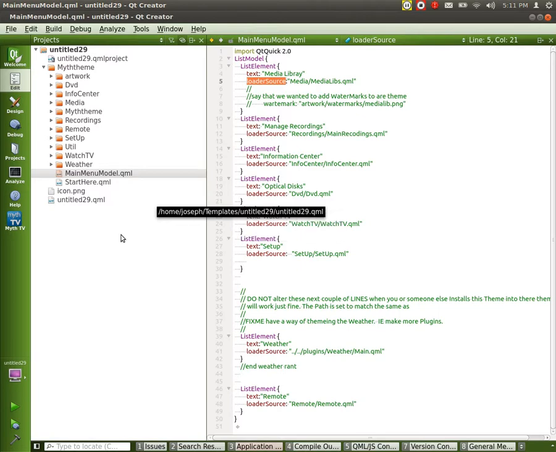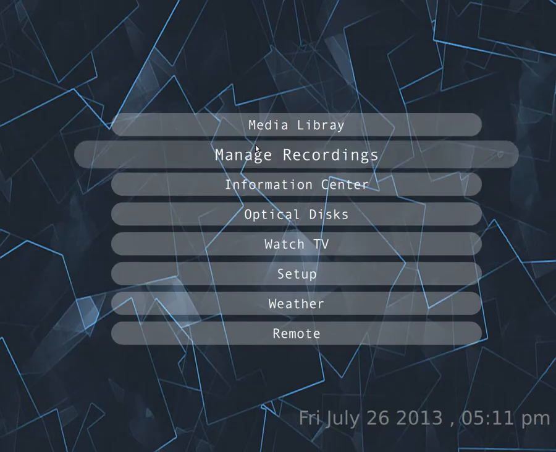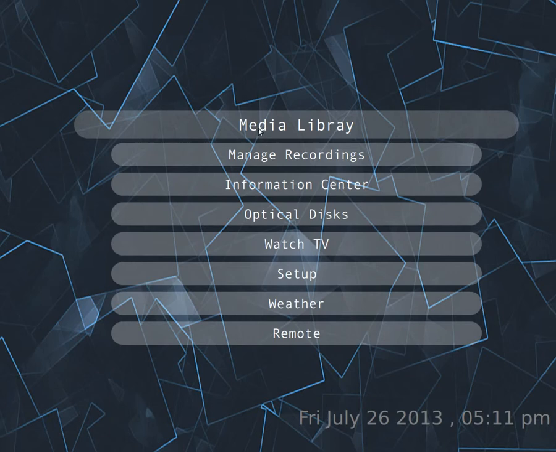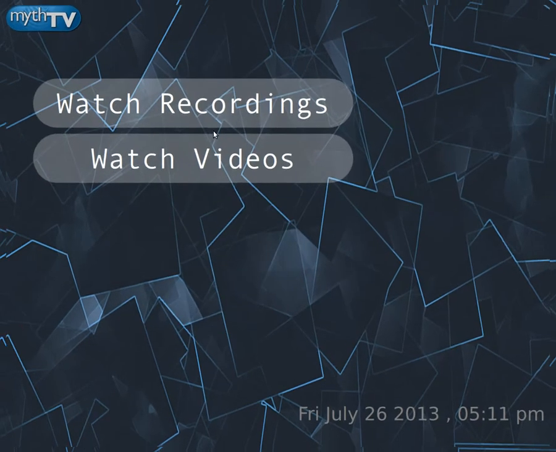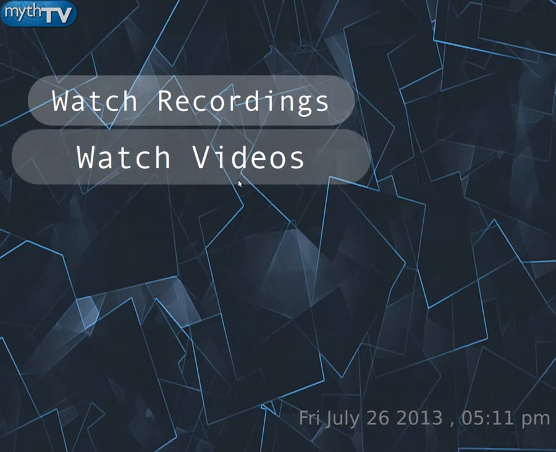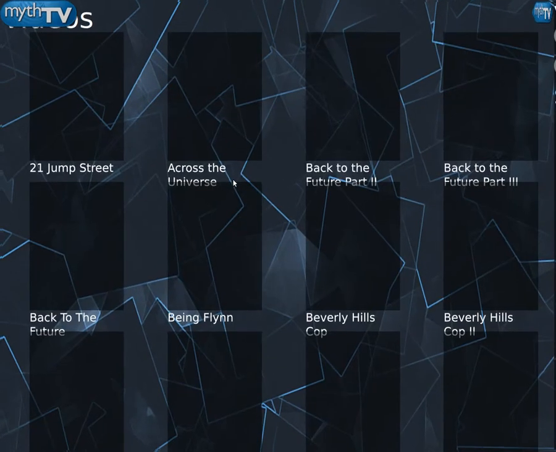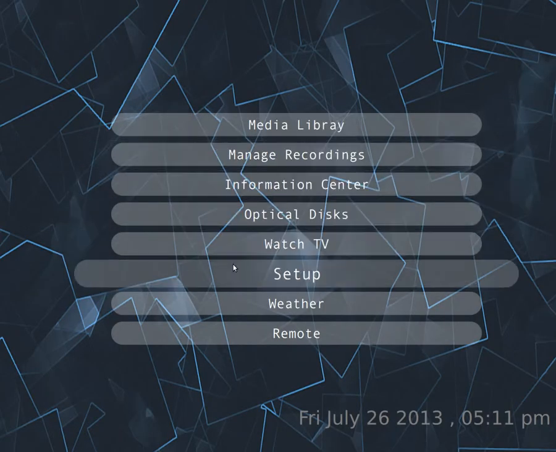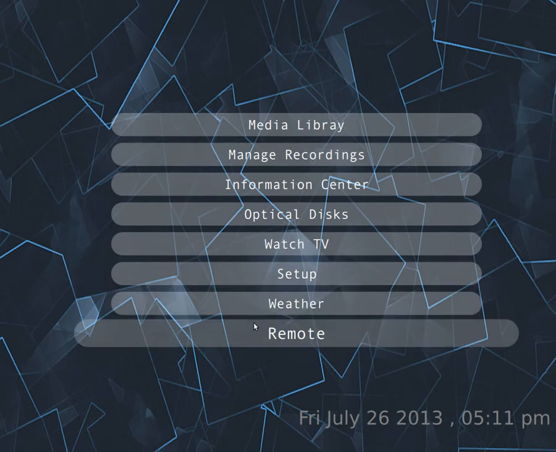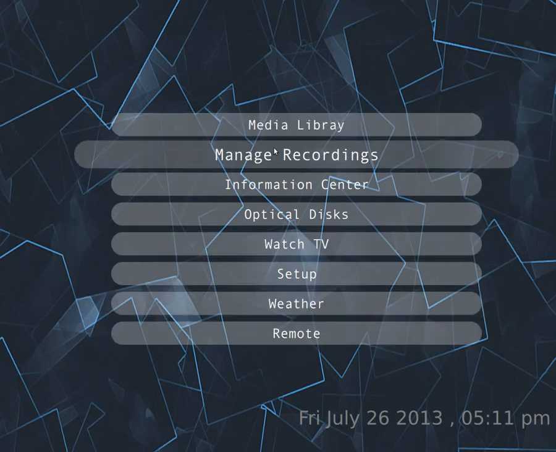Let's run this. Here we are, and as you can see, we have just a very simple theme. We can click on buttons, and everything does its deal and loads up. We have a back button to go back, and everything works besides the weather. I'm going to work on that also.